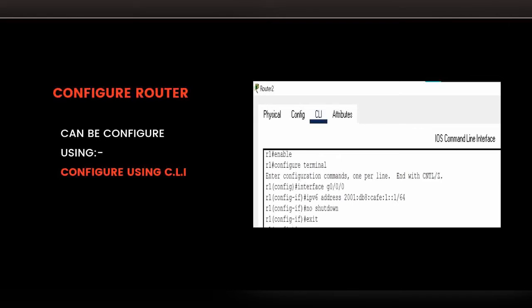By choosing the interface that we want, we will enter config-if. Once in config-if, we just write the IPv6 address and put the address that we want to configure. This one is just an example. Then after we configure the IPv6, we type no shutdown and we exit. Exit means that we exit from the interface that we were in before.